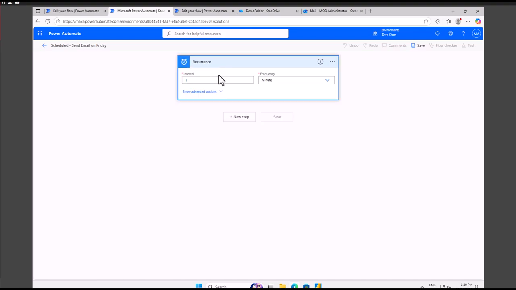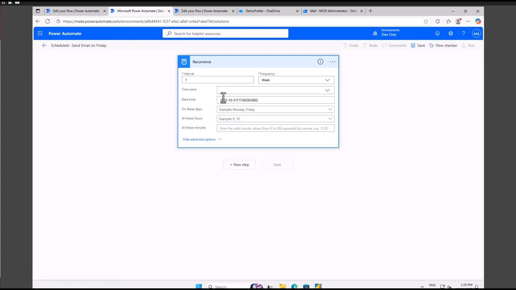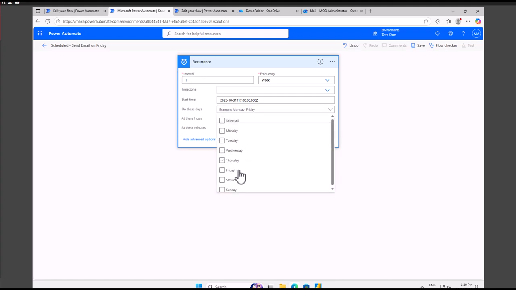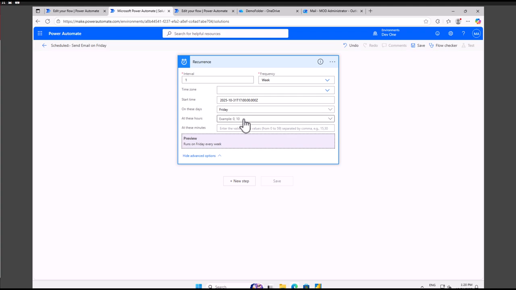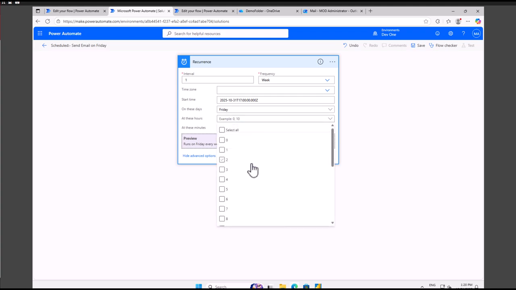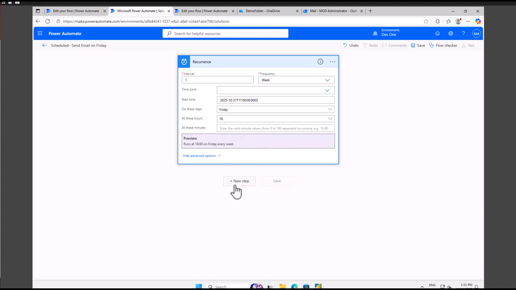So here is the main thing, recurrence. We only want this flow to trigger once in a week, and on which day we want it to run. We only want this email to run on Friday. Our next requirement is which hour. So let's say at 6 p.m. you want to send an email. 6 p.m. would be 18 in 24 hours format.